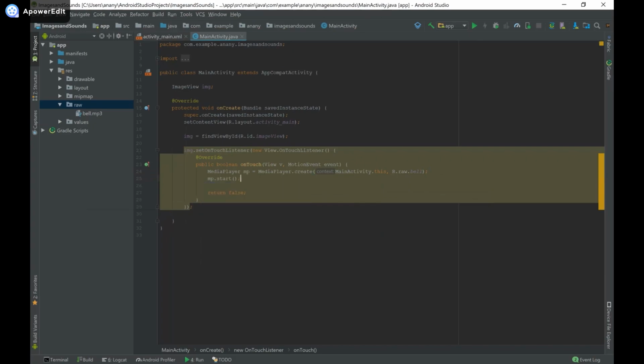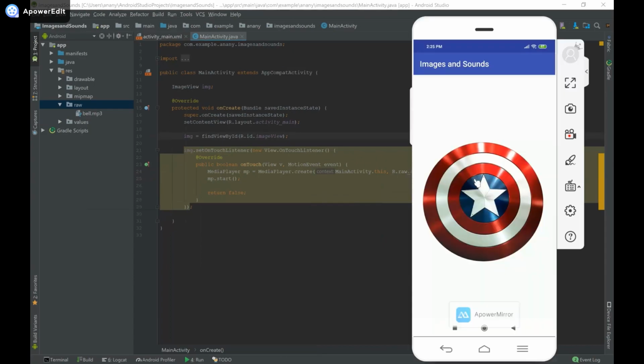And now I'm going to run the app to show you that it works. So here I have the app open, and I'm going to click on the shield, which is my image, and you can hear that it made that noise.